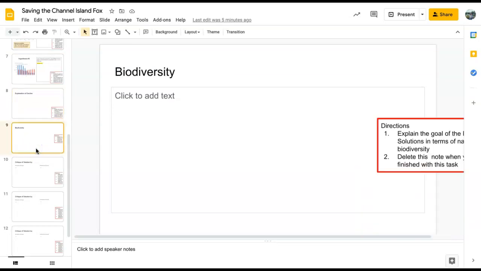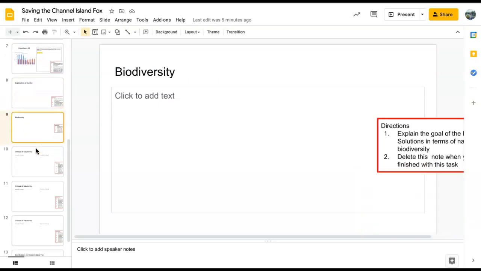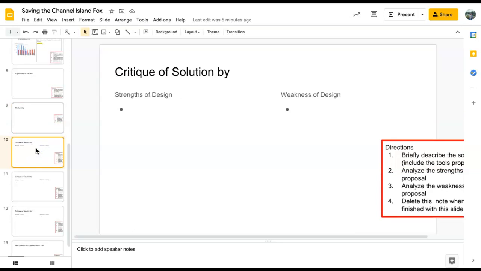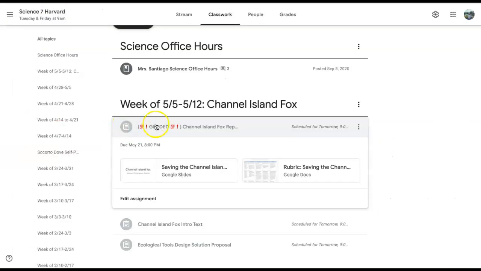Explanation and decline and biodiversity are exactly the same. However, when we get to slide 10, we see, as I mentioned last week, that the process for the ecological tools proposals will be slightly different. Instead of analyzing solutions that I proposed to you, as we did in Socorro dove, you will actually be creating and proposing your own ecological tool proposals. So now let's jump back and look at how you'll do that.